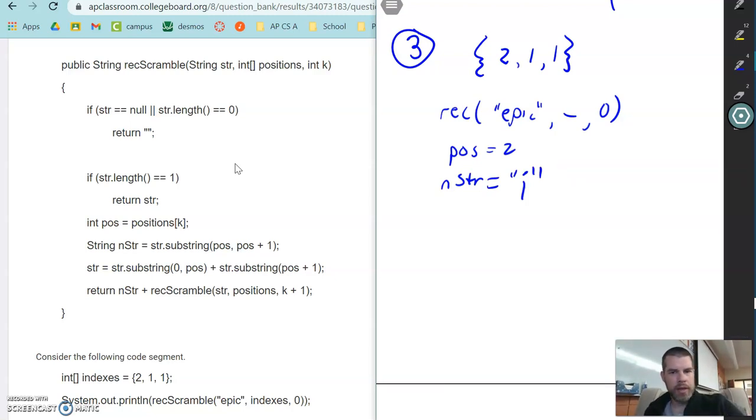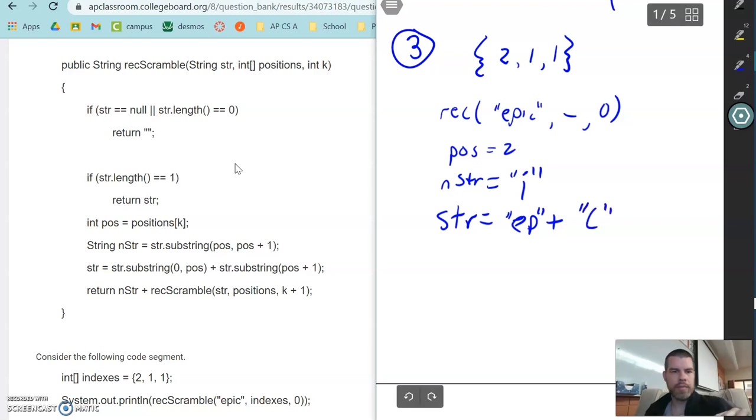And then we're going to reassign the value of string and get position substring 0 to 2. So that's going to get us EP plus substring position plus 1. So that only has one parameter. So we're going to start at 3 and go to the end. So in this case, it's the letter C.